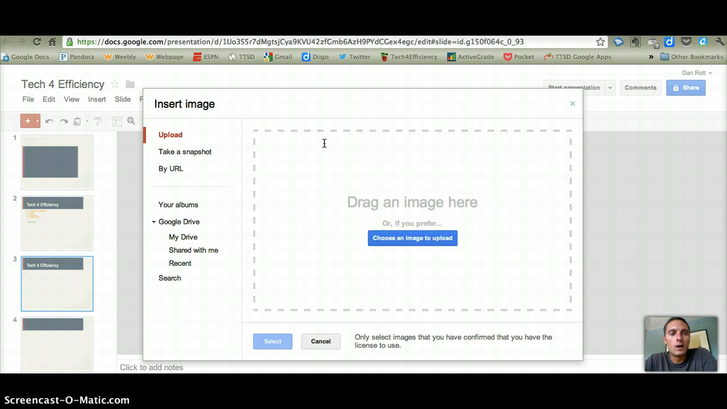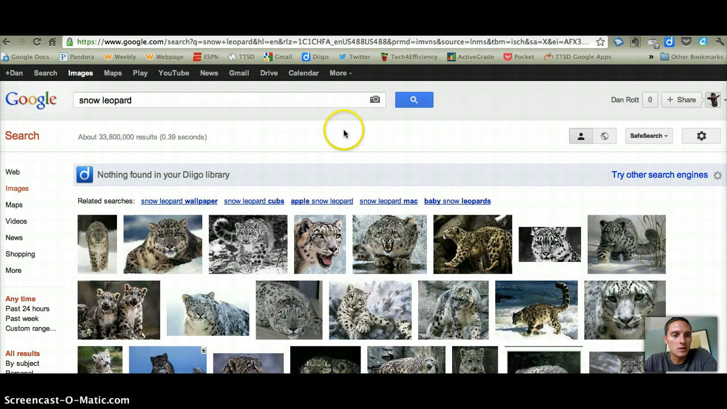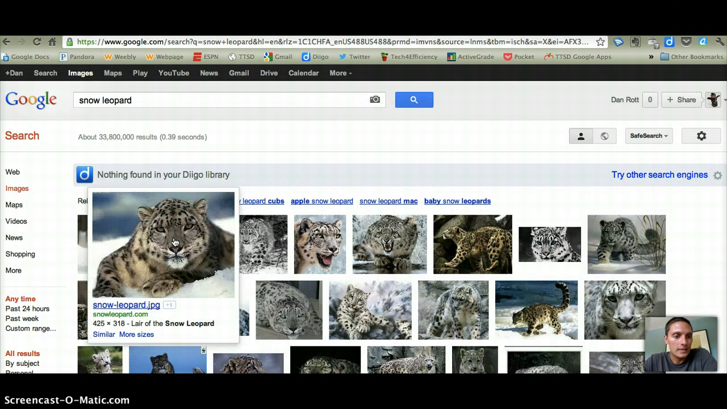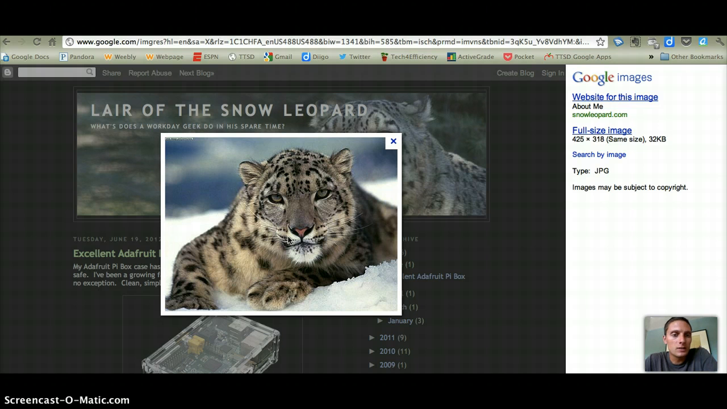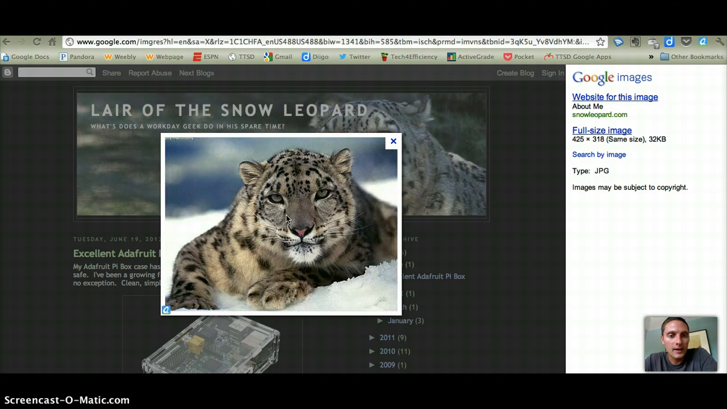And let's say that I want to insert a URL image, something that I found on the internet. If I've opened up a new tab and searched for an image, let's say I want to insert an image of a snow leopard, I need to copy the address for that picture. So I'm going to click on this picture, and once I've clicked on it, I can right click on it or do two fingers on the mouse button. It's going to give me some options. I can save the image as a file. I can copy the image URL, which is what I want to do in this case. I'm going to copy that.